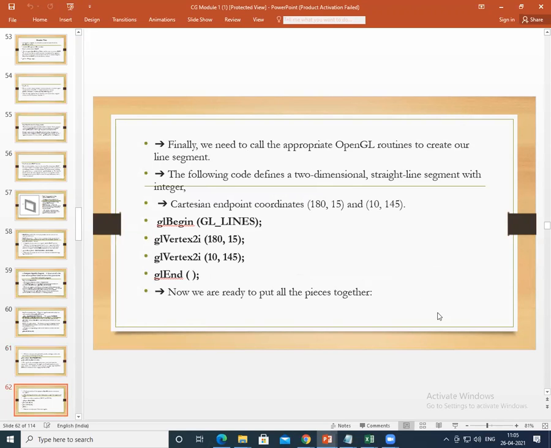So let us go with the same concept of a program, what you did, that is drawing a line. Any doubts?